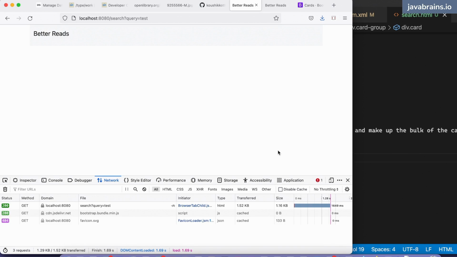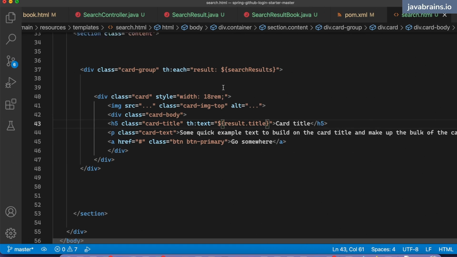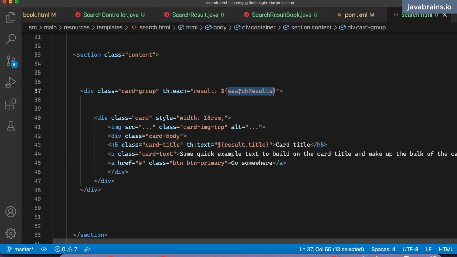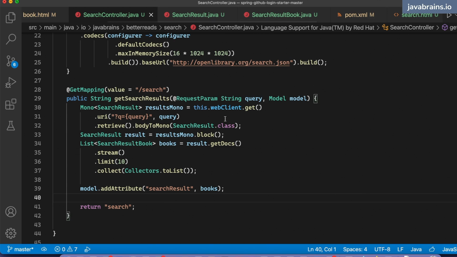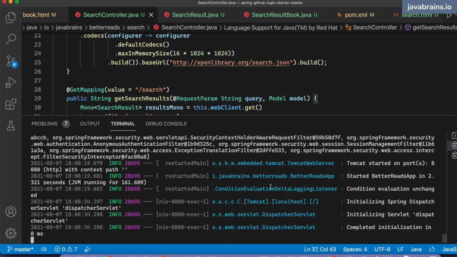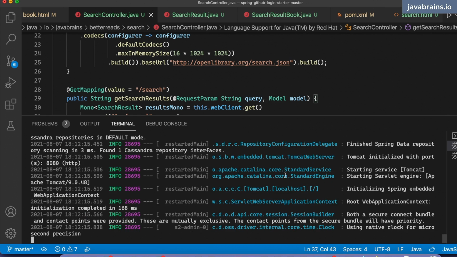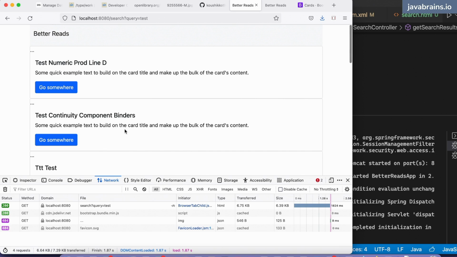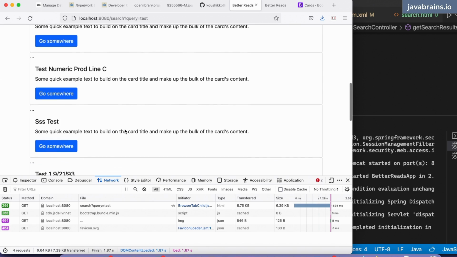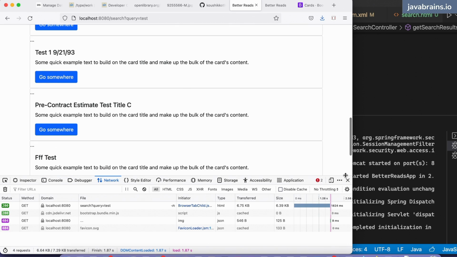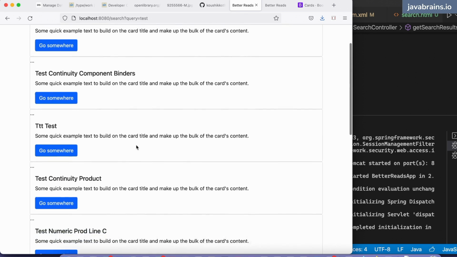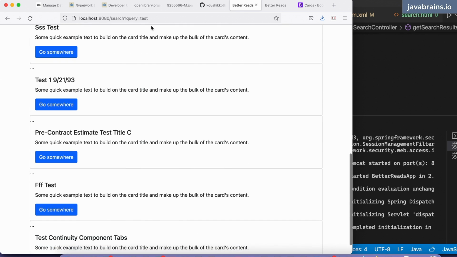I just have the title and nothing else, but we'll see if this works. Well, it didn't. Why? I have th:each of result in search results, which is what I have. Did I call it search results? I call it search result. Okay, I'm going to make it search results because it is plural after all. Wait for this to reload. Okay, here we go. So it is printing those cards. All right. It's basically taken up the whole width of the page, but that's fine. It's getting the name and displaying it over here.